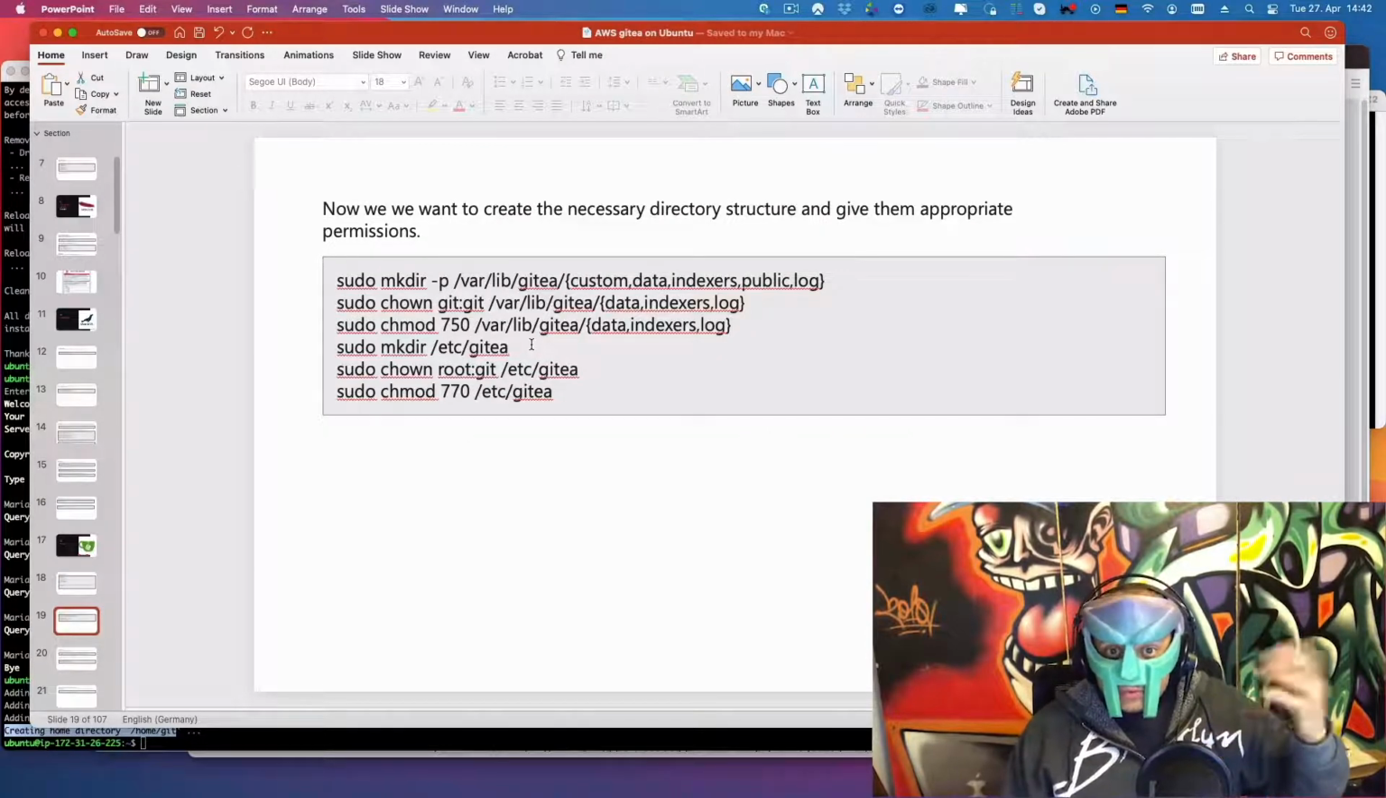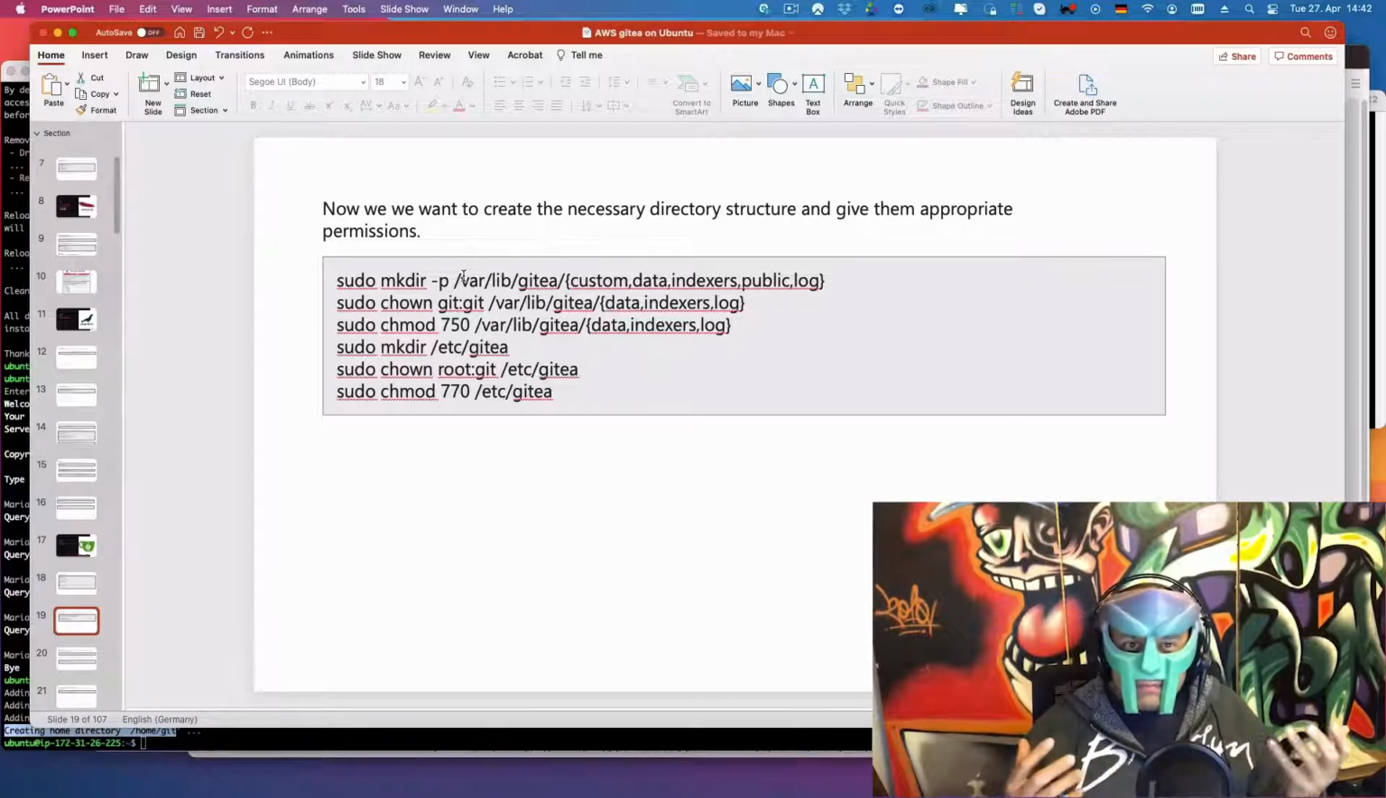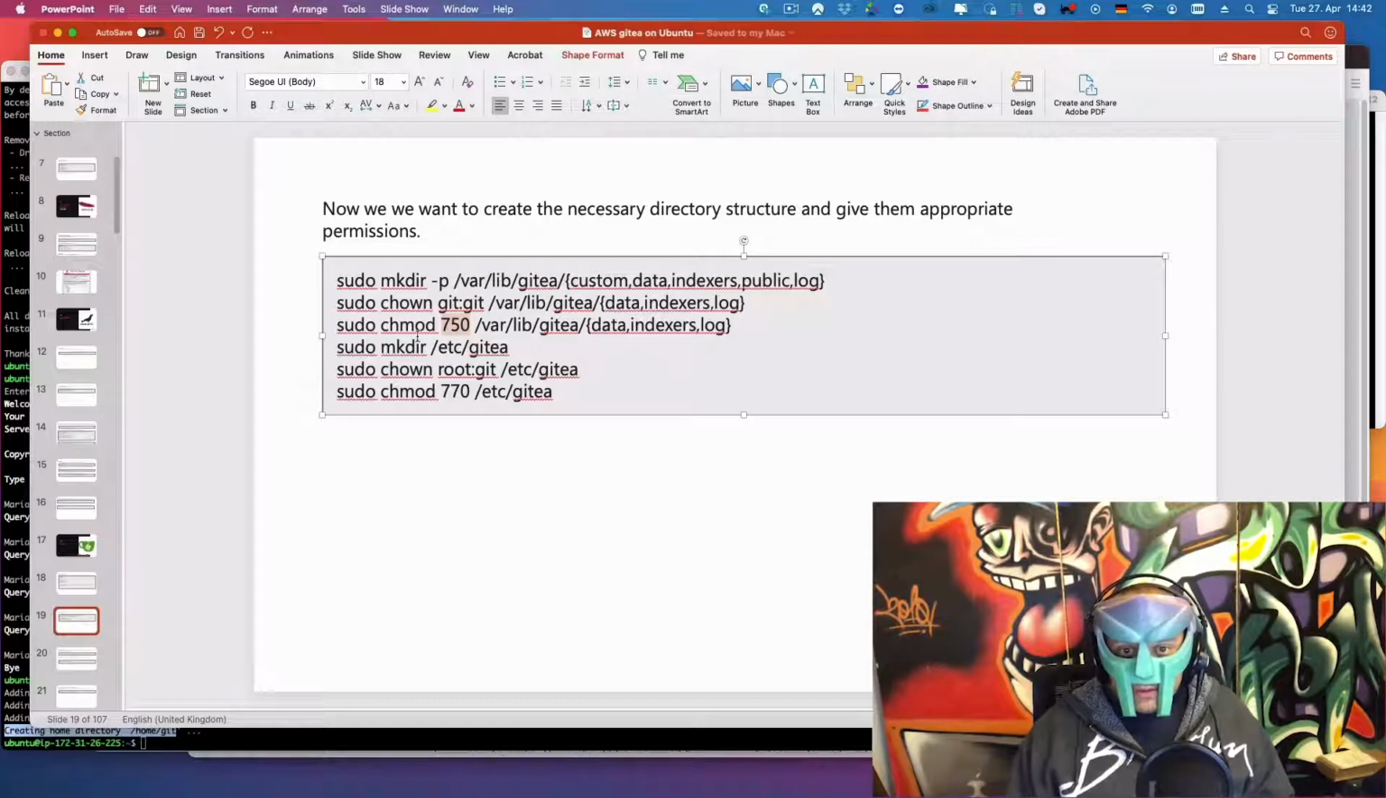So once I have my user and my group, for Gitea I need to create a few folders, give them permissions and assign them to specific user/groups. This isn't like either OS X or Windows where you get an install package, an exe, and you click on it and it does everything for you. This you have to do by yourself. First I make a directory, /var/lib/gitea, and then directories /var/lib/gitea/custom, data, indexers, public, and log. Then I change ownership of specific ones to the owner Git and group Git, and I change the permissions of these specific folders.